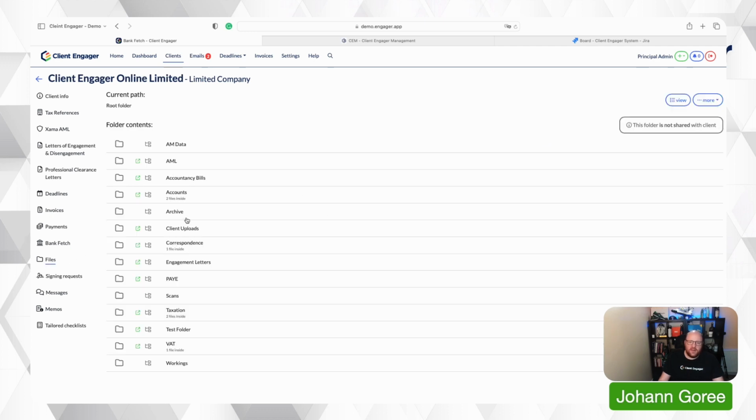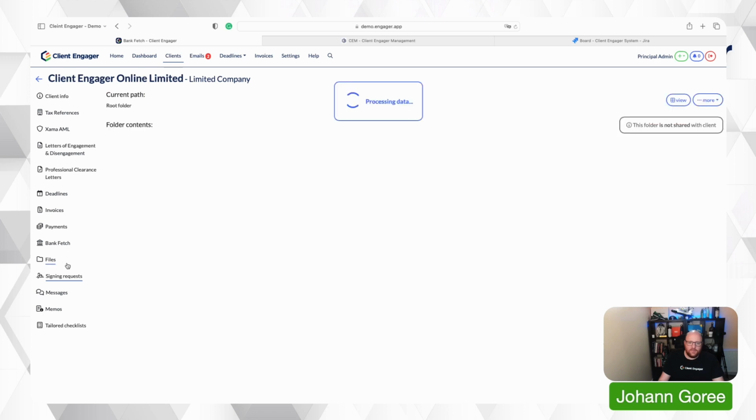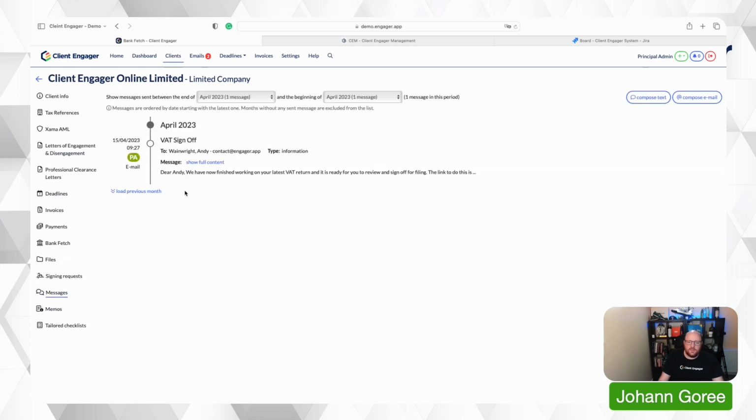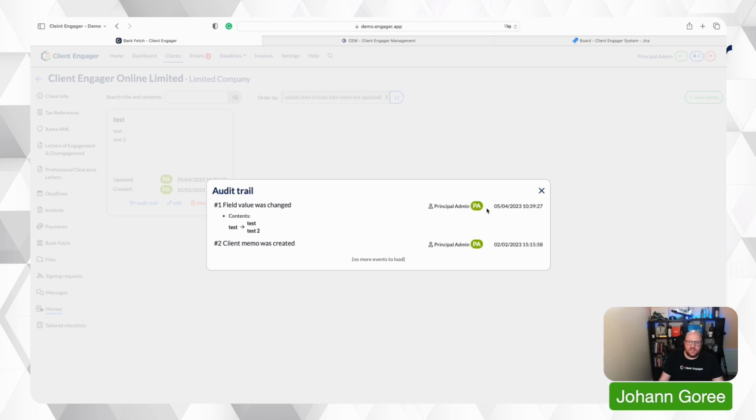Every client has its own folders and files, and you can set your folder structure up in the settings. We've got an e-signing tool, so all clients that are listed for any signatures will be in here for you. We've got a message log that shows all the messages that you have sent via Client Engager to your client, an ability to track as many memos as you want, and each memo's got an audit log so you can see who's edited which memo and with what information.